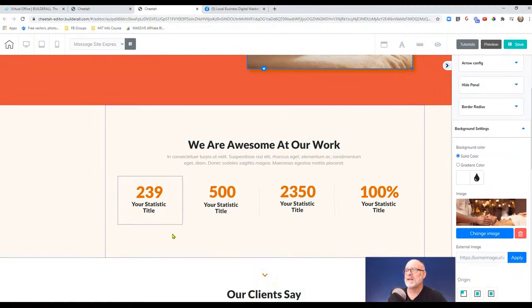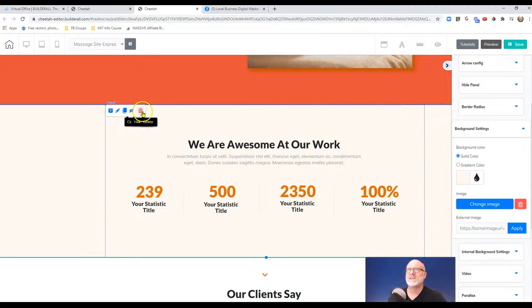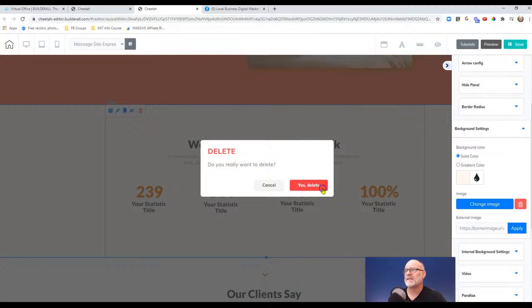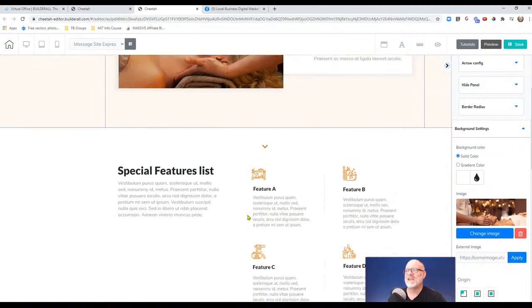All right, and here's some area with just stats. We're awesome at what we do, and you have statistics like this, like did you know 80% of Americans say they suffer from low back pain, and 500, you know, these are just where you're going to put your different statistics if you have any. And if you don't, watch this. Delete. Easy peasy. Don't feel like you've got to use it just because it's on there. So I'll delete, and we'll leave all this how it is.